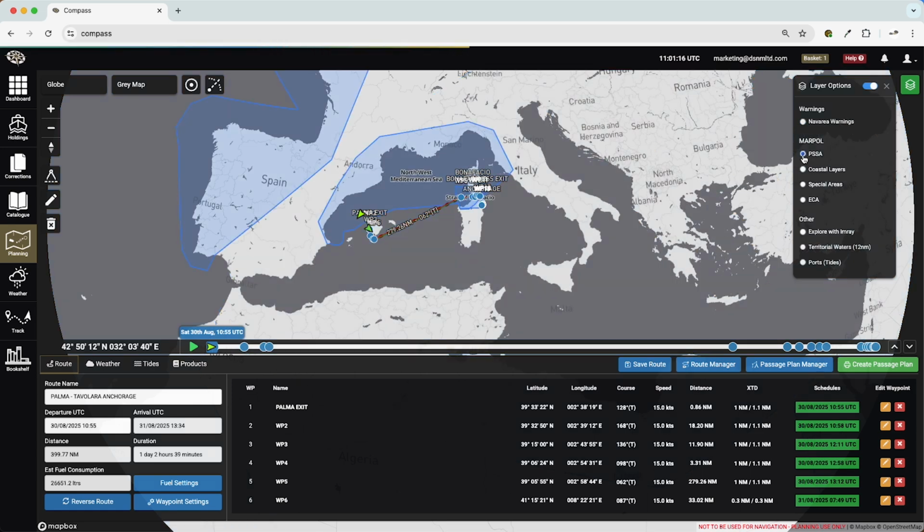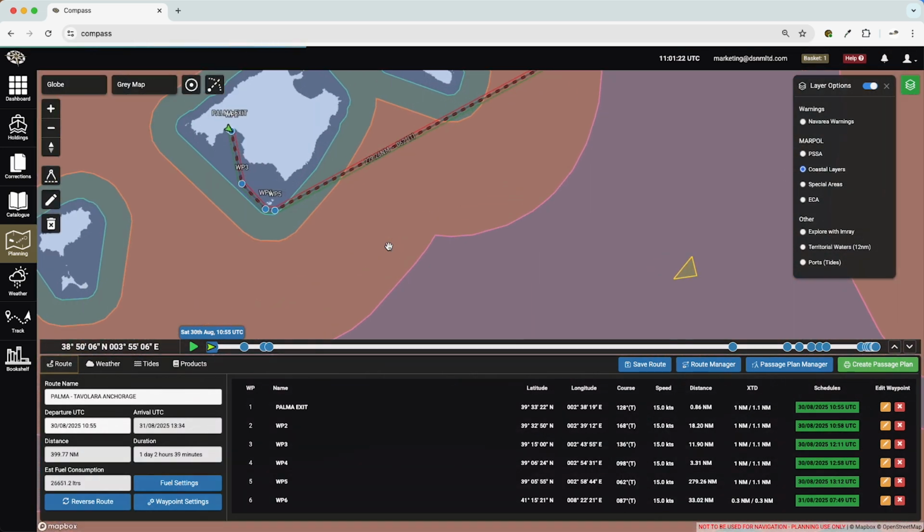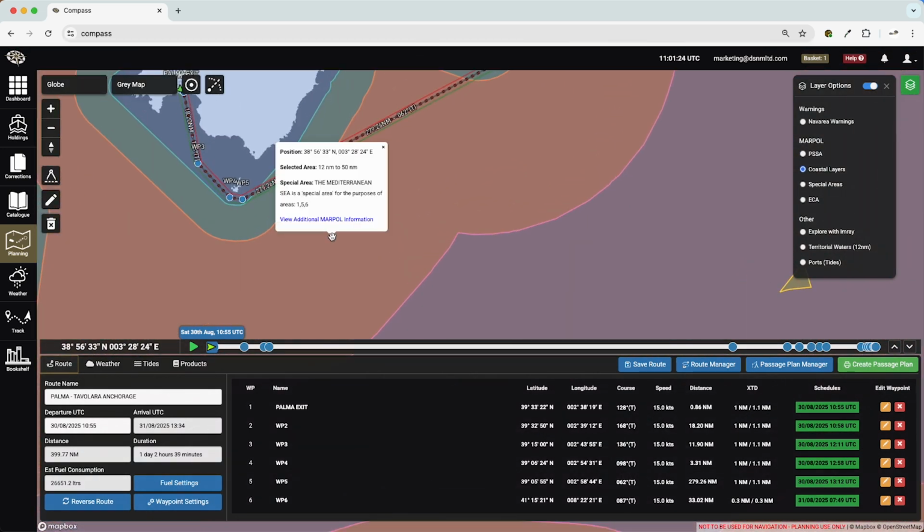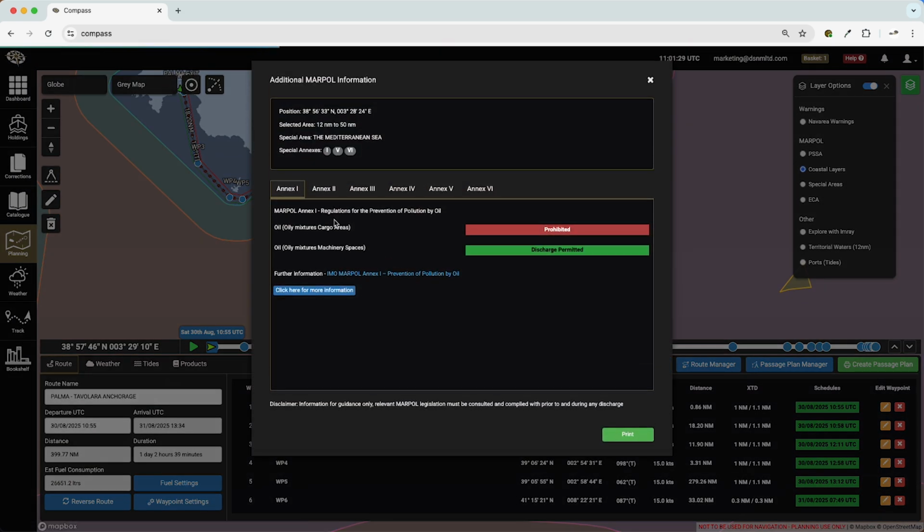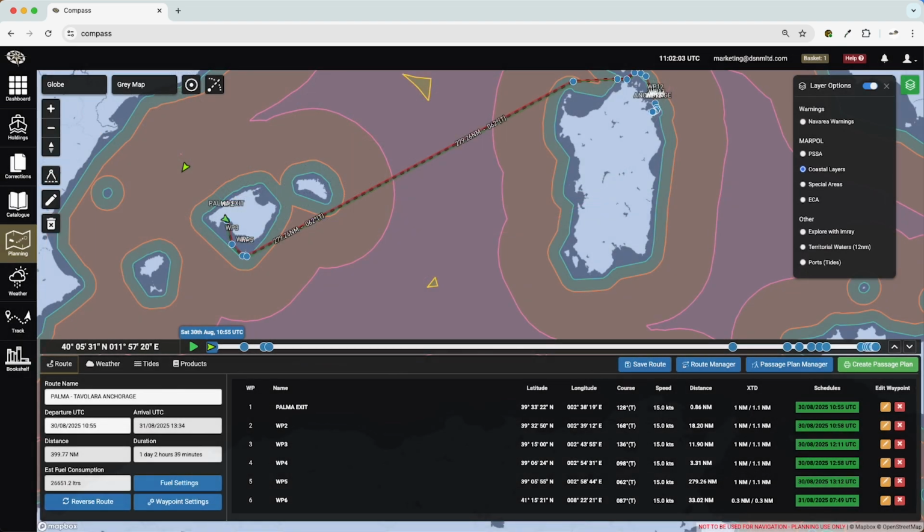MARPOL provides you with a visual reference for PSSA, special areas, and emission control areas, as well as more detailed information for coastal areas and the annexes enforced within. Click anywhere within these areas to open the information modal. To view the annex information, click on View Additional MARPOL Information.